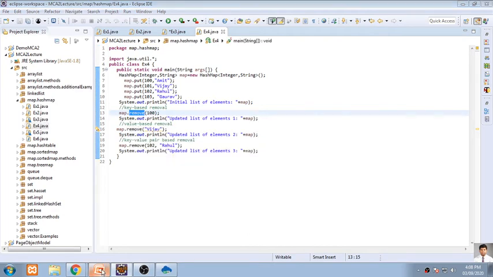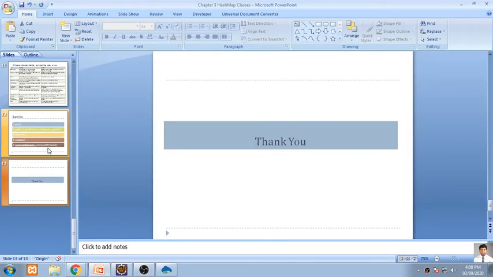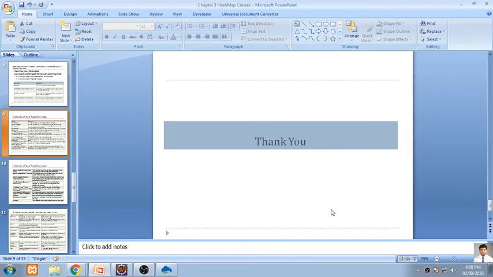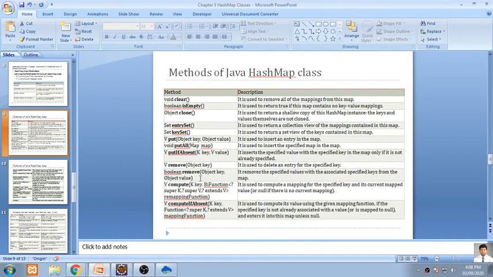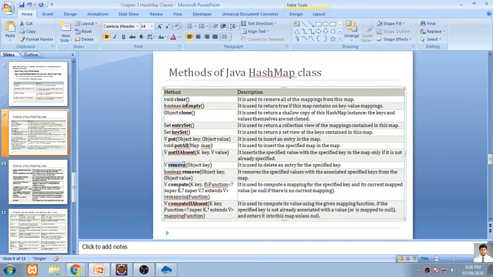Now, as far as this definition of remove is concerned, there are two types of remove. One is single parameter, one is two parameter. We just have a revision of that, and then you will understand what exactly remove is. This remove function will be returning a value, and it will only contain a key. So we have to provide key, not object.